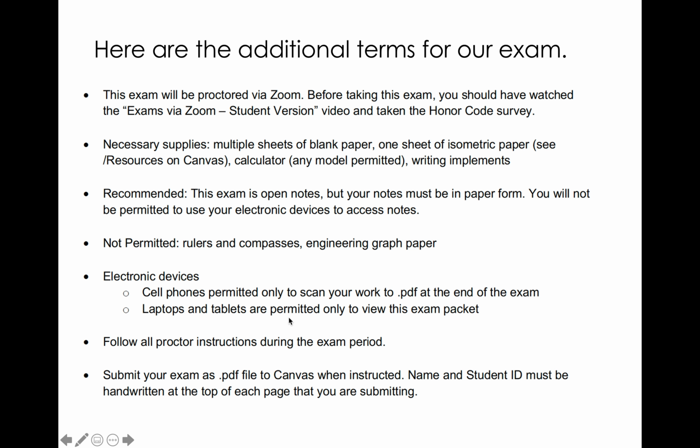Laptops and tablets are permitted only to view the exam packet. So you're going to have a laptop or a tablet that has a webcam. We're going to be able to see you, and we're monitoring that you are just looking at the exam packet on Canvas. The exam packet will be released through Canvas starting at 9:30 a.m. So at the 9:30 a.m. start, the exam packet is released. You're able to view it, but you're working on blank paper on the side of your exam there, okay?